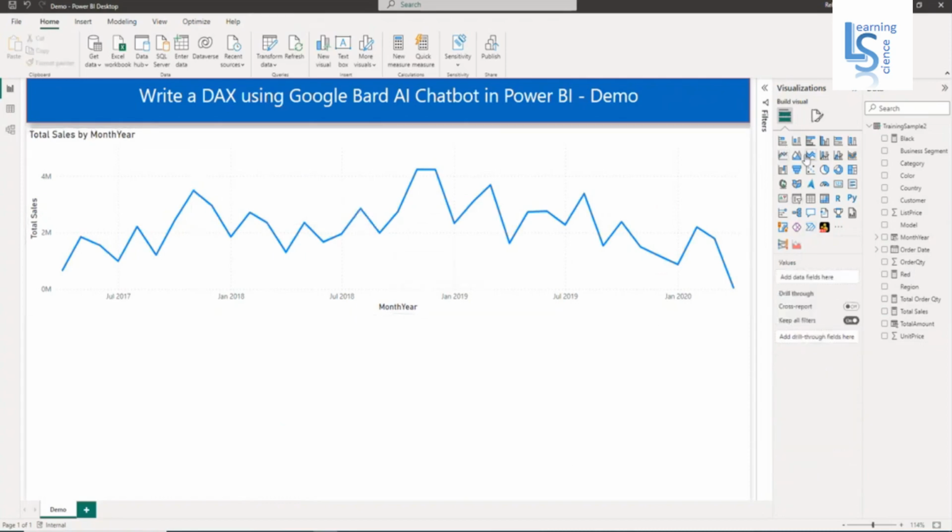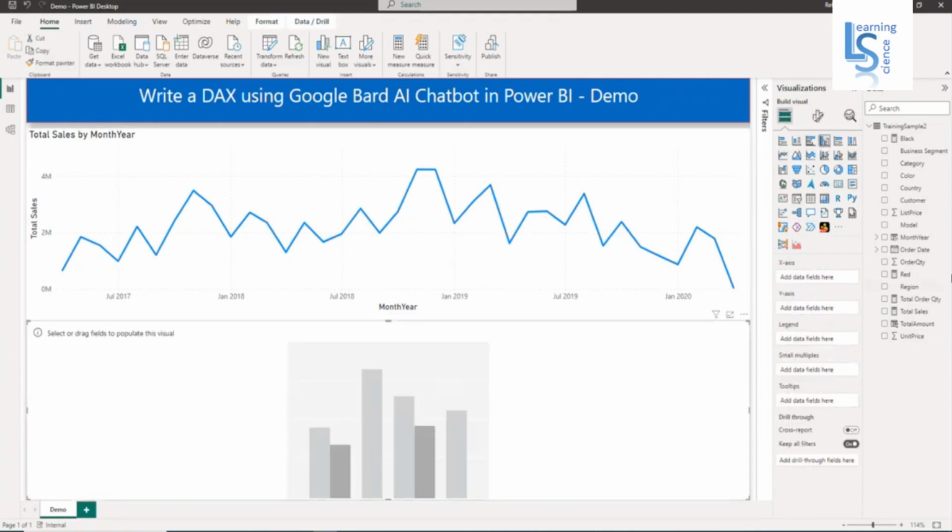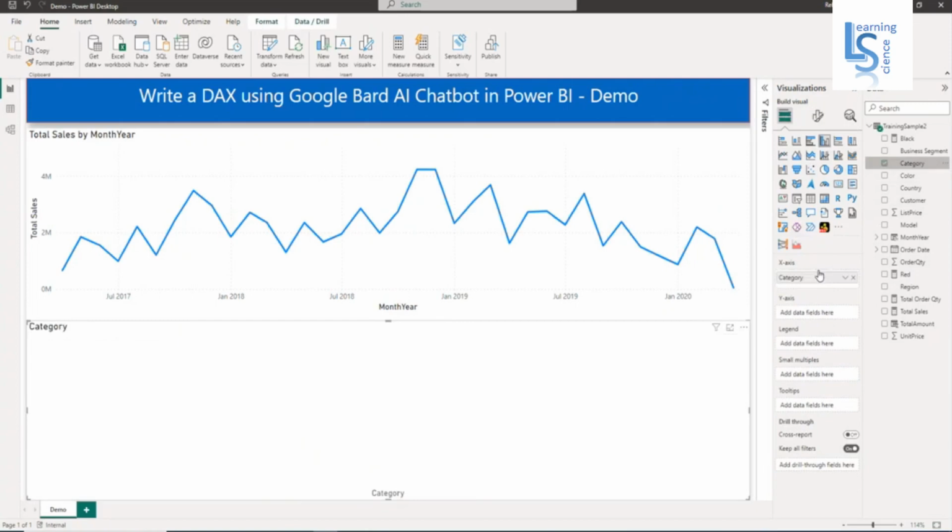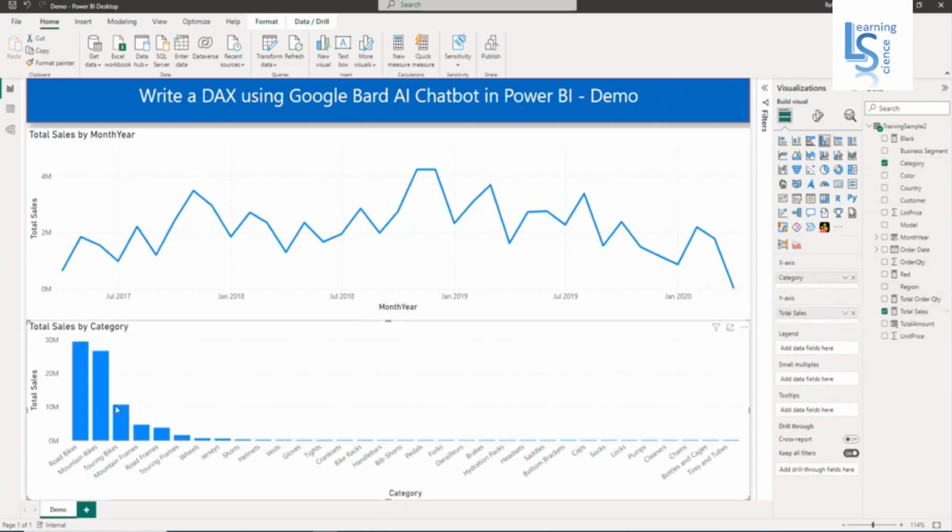Now let me add a column chart here. And I will add a category on the x-axis and I will again add total sales. So you can see category-wise total sales.